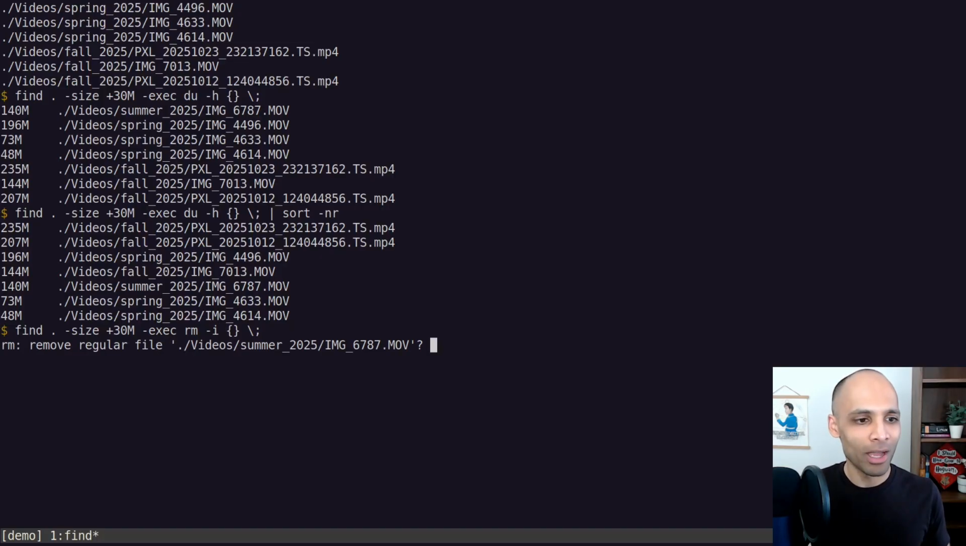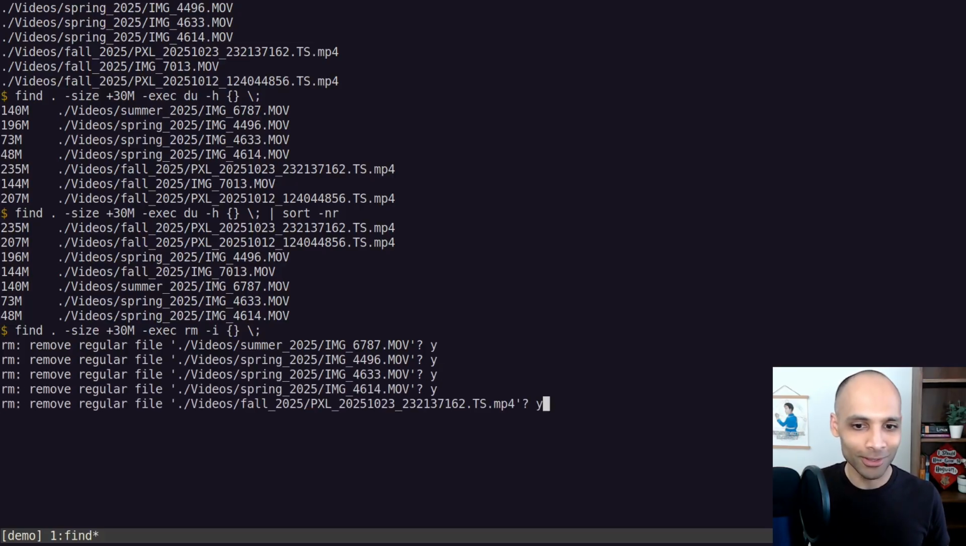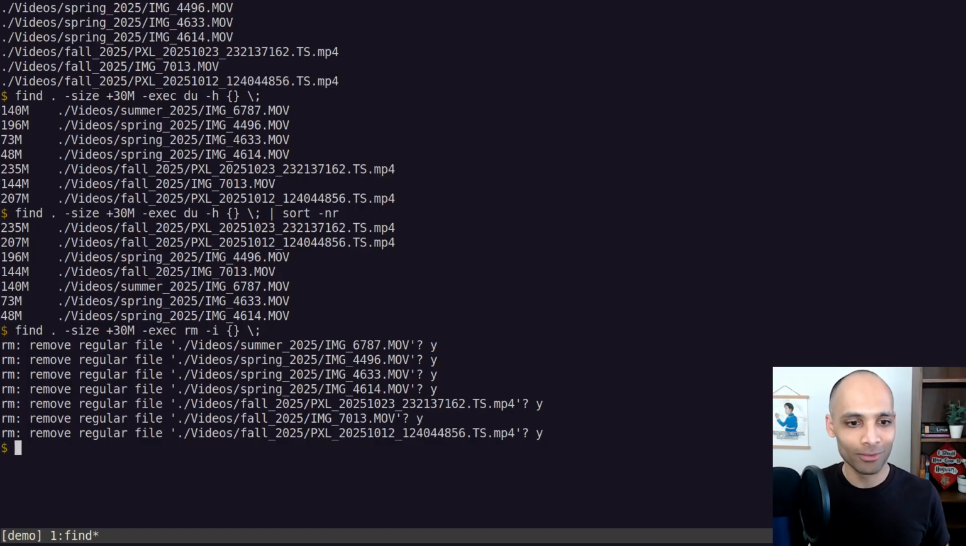I'll press enter and now we're prompted. Do we want to remove this file? Yes, yes, yes. We can verify that by looking for any files that are larger than 30 megabytes, and we get nothing in the output. And just like that, we've removed the largest files and freed up storage space.